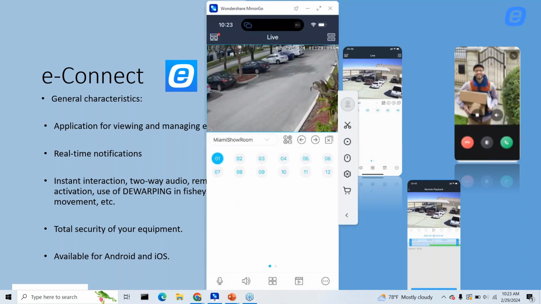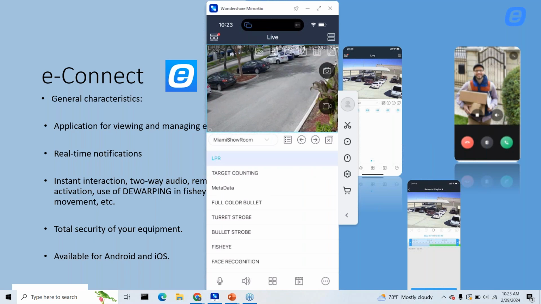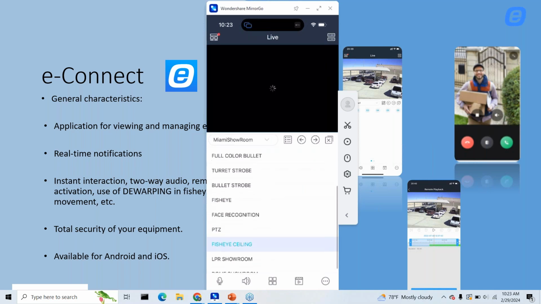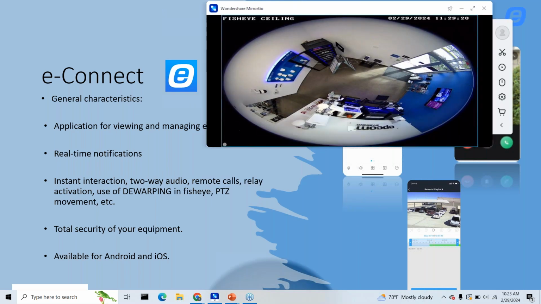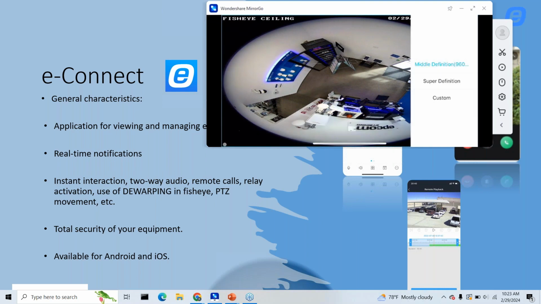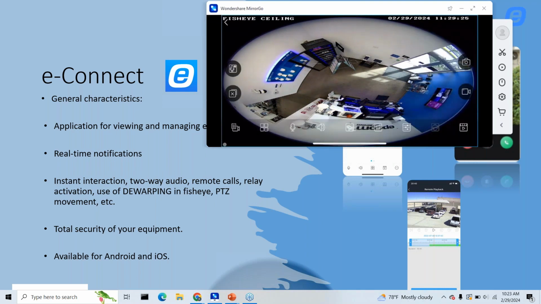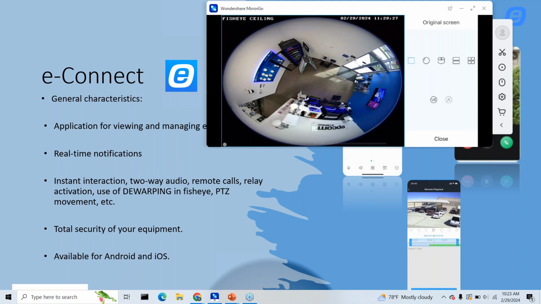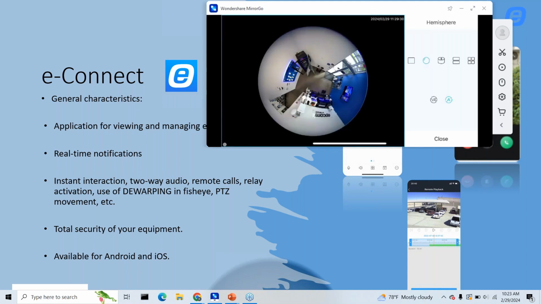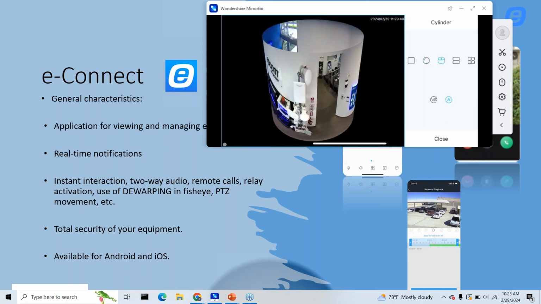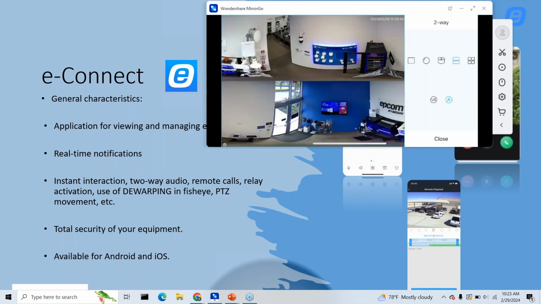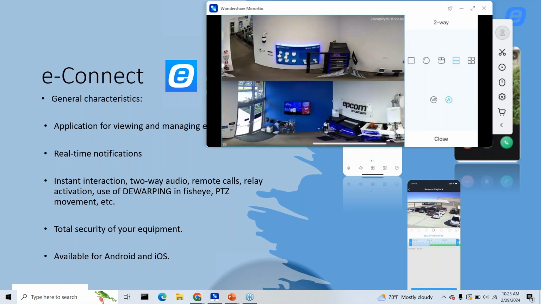And if you have a fisheye, this is our fisheye that we currently have installed in our Miami location. It's on the ceiling. If you click on the little fish with the eye right here, you can see the different parts and the different screens that you can view the fisheye in. You can rotate it at your liking. These are the two views.